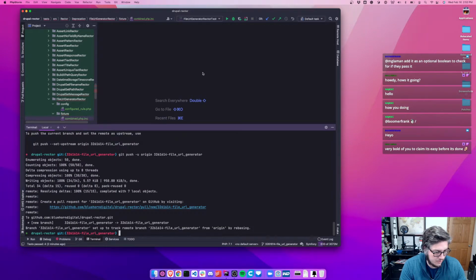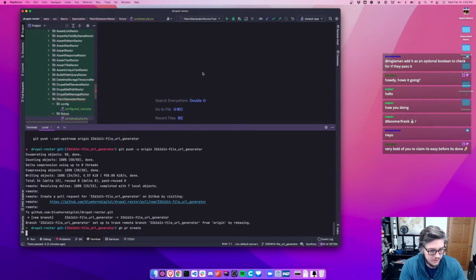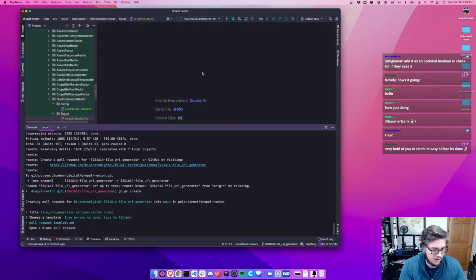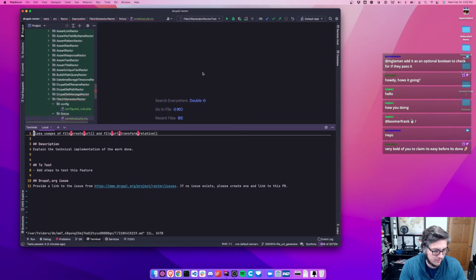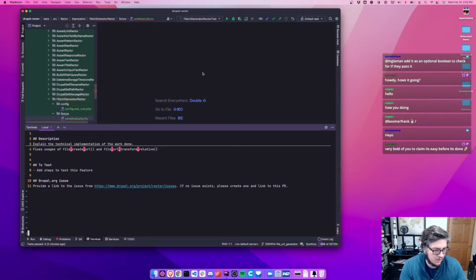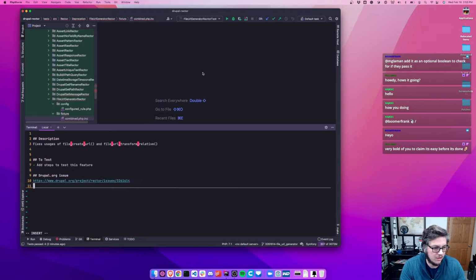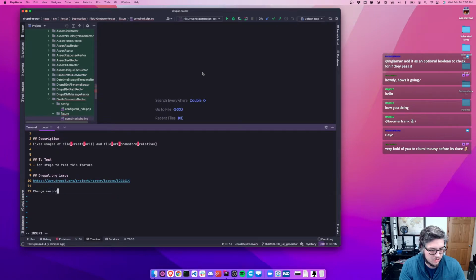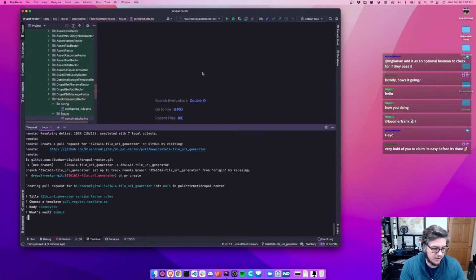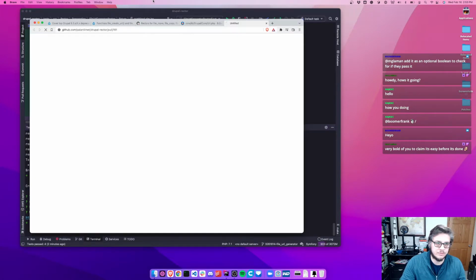Times 242. So GitHub PR create. Oh, you can choose a template now. That's new. Let's move this to line 4. Delete boilerplate description. The link is change record. Submit. All right.